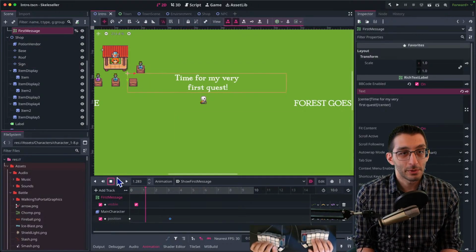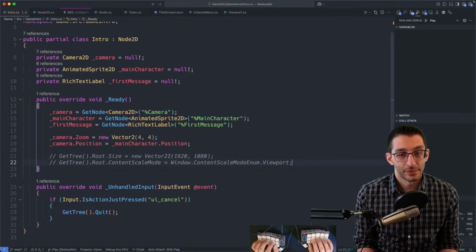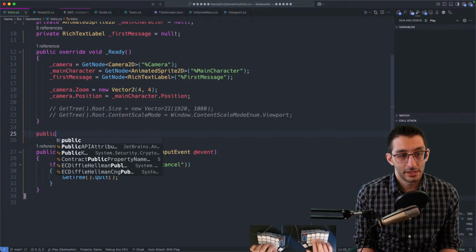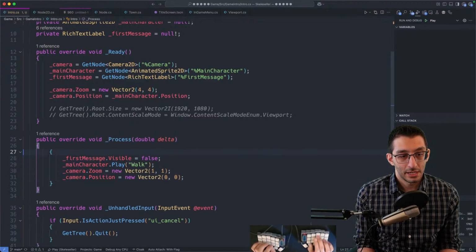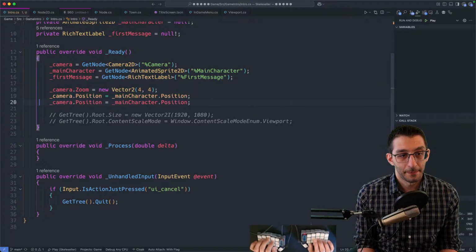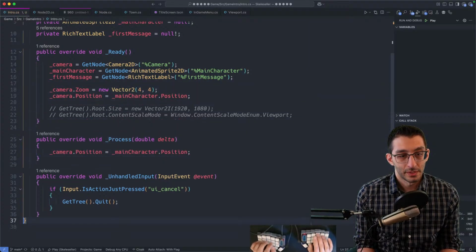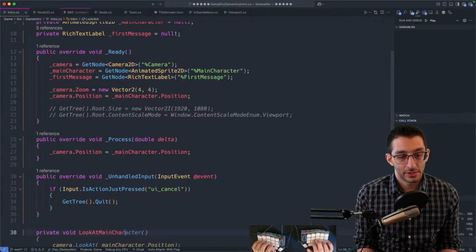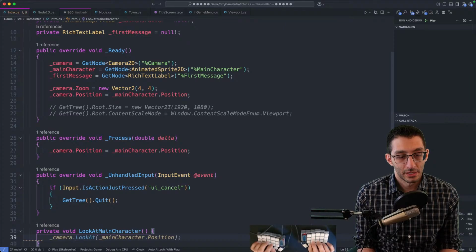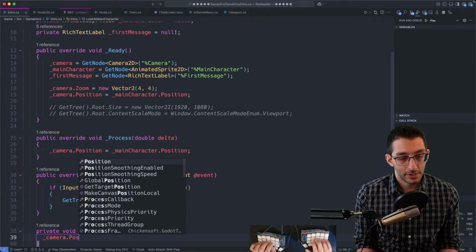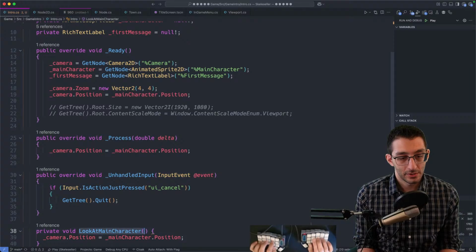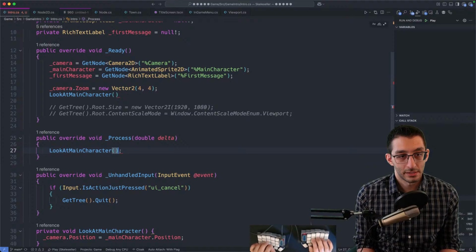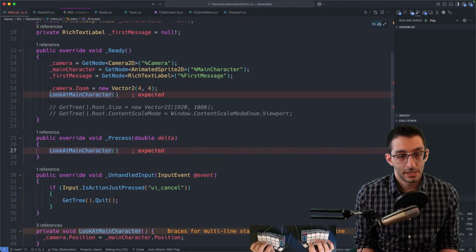Okay, while they're moving, we probably want the camera to center on them. So let's have a process here, and then just set the camera to look at them. Private void look at main character. Camera dot position. There we go. So now delete this and this.